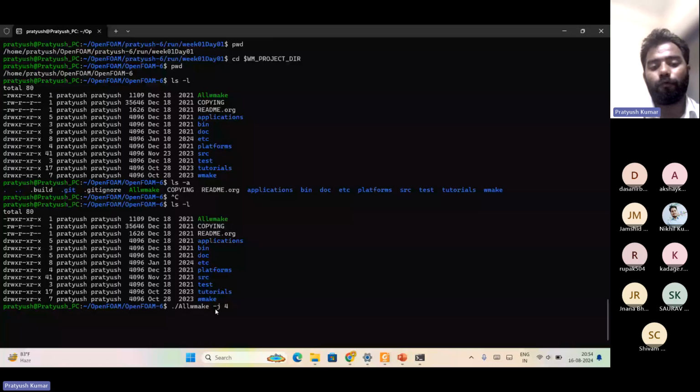And -j4 means you want to use four cores from your system for this installation. If you don't type -j4, it is still going to do the installation, but it is only going to use one core for the installation process. Okay, so that Allwmake you are going to find in every tutorial folder.